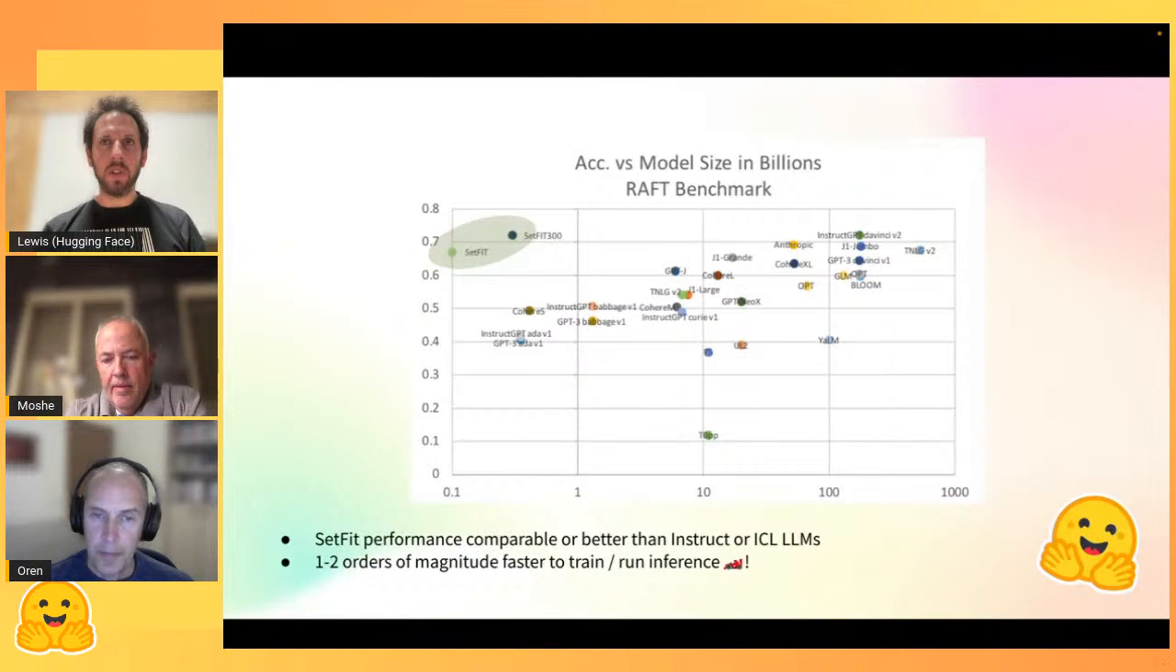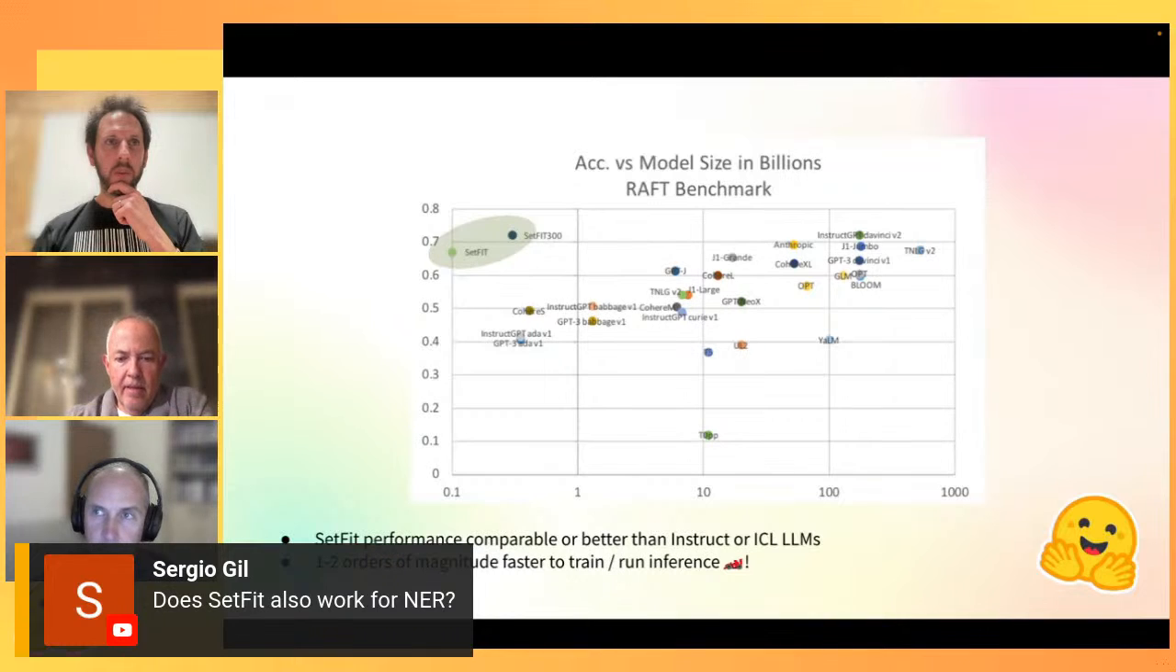And the last question I'll take before we move on is, does it work for named entity recognition? At the moment, we haven't cracked that task, but we're looking into it. And if we do, then you'll find out soon enough.